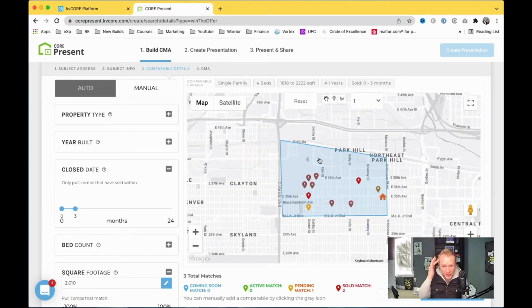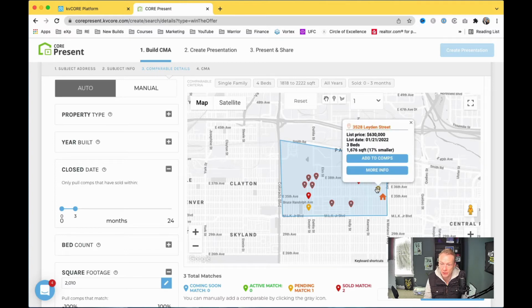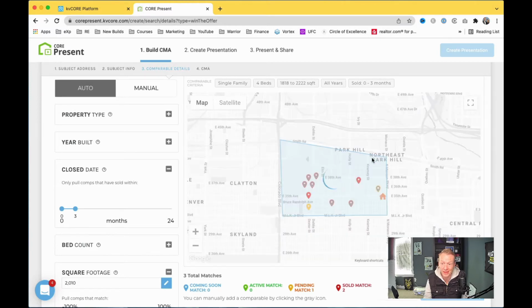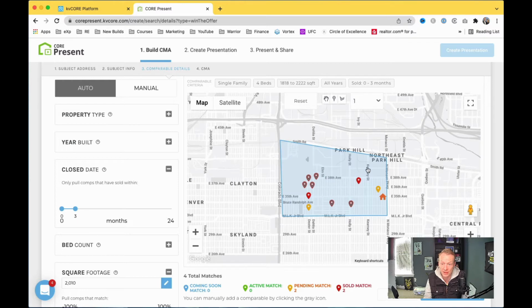Now, if you look at what's going on here, the ones that are highlighted are the ones that are up on the comps. So if you hit next right now, it's only going to do 2 comps because these are the ones that are highlighted in, because these are the closest ones. But you can check these other ones out and look at this. This one's actually for sale. It's listed at 630. So I might add that in just because it's active. Let's see what else. This is sold.